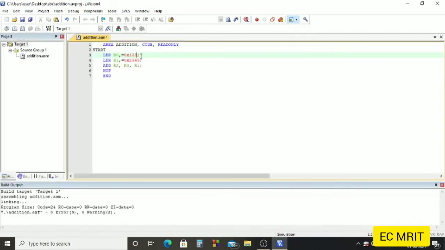I will take 5678 as a new value. So we'll add 5678 and 2345. Once I have changed the program, we need to save the program and build it again. If we have not built this program, it will take our previous values only. So if I have changed something in the program, we need to rebuild or build this target. We need to check whether we have any errors or not. We have 0 errors and 0 warnings, so we can proceed further.